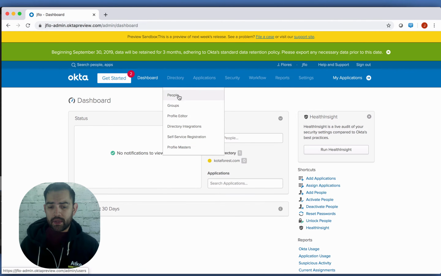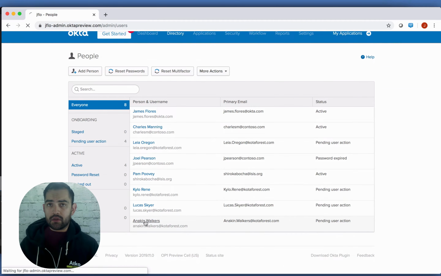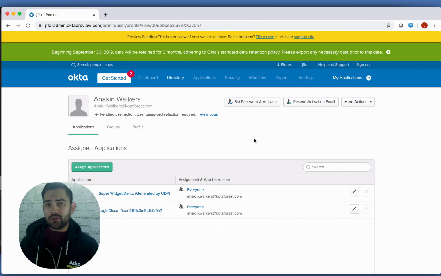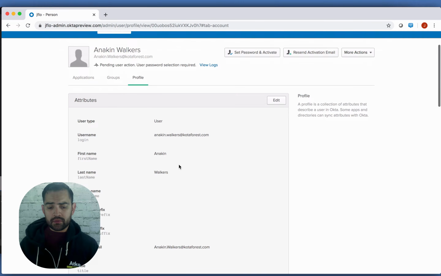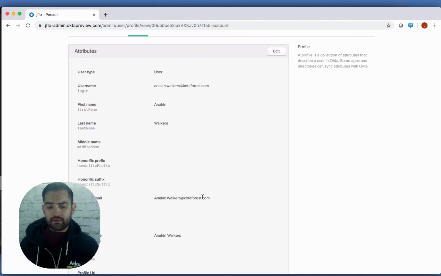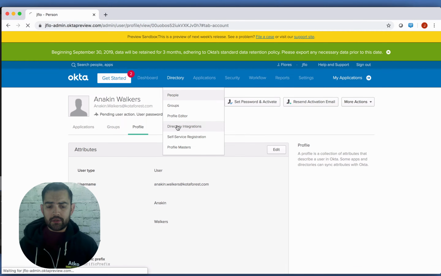Now we're back over here in Okta. So we're going to take a look at people, and you'll see that in my people list, I actually have this user already. But this user is not mastered by Active Directory, and it's not linked in any way. And if we take a look at their profile, we'll see here that they have the same email, anakin.walkers@codaforest.com.